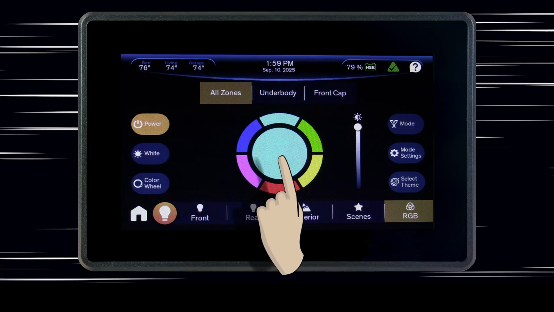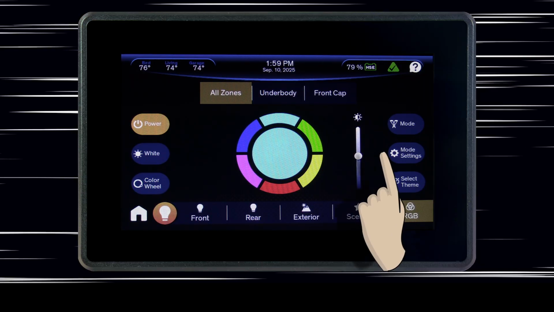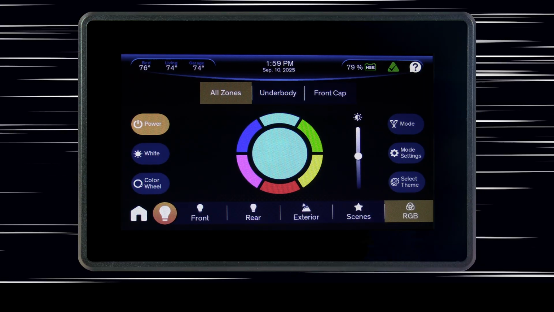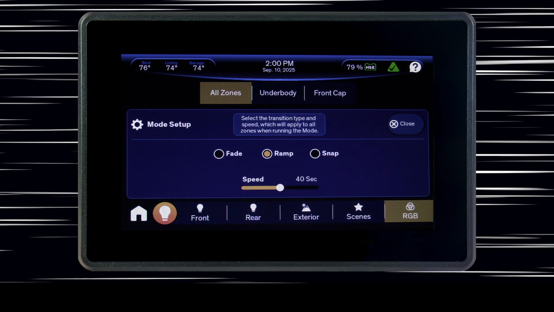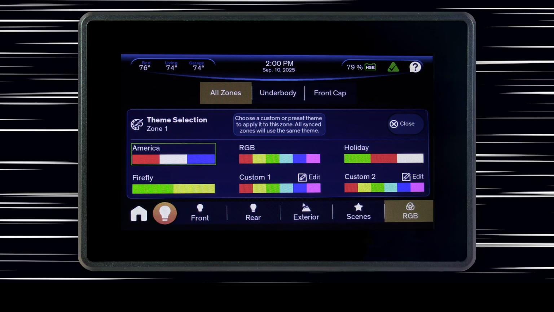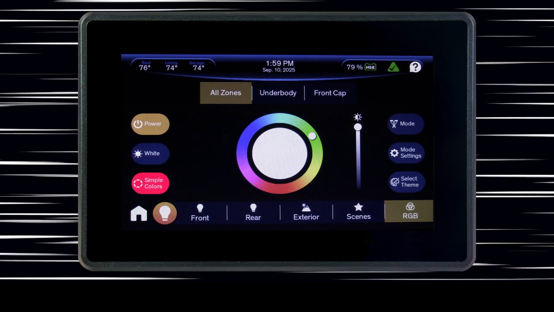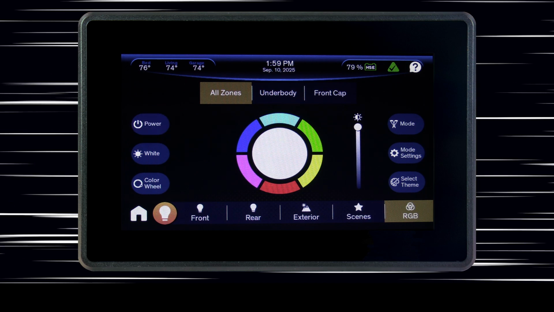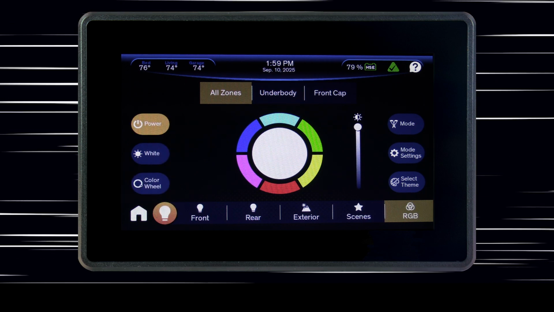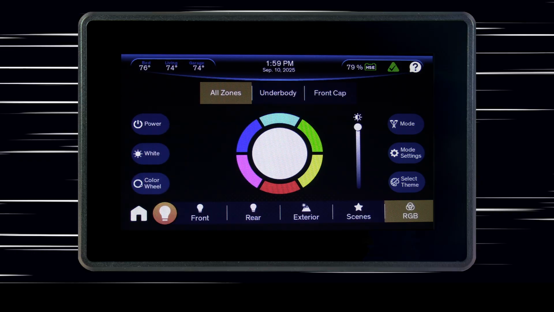Use the color wheel to adjust colors and the slider bar to adjust the brightness. You can also change the mode, access mode settings, change the color theme, and choose white lights or simple colors from this page. Finally, use the power button to turn the RGB lights on or off.